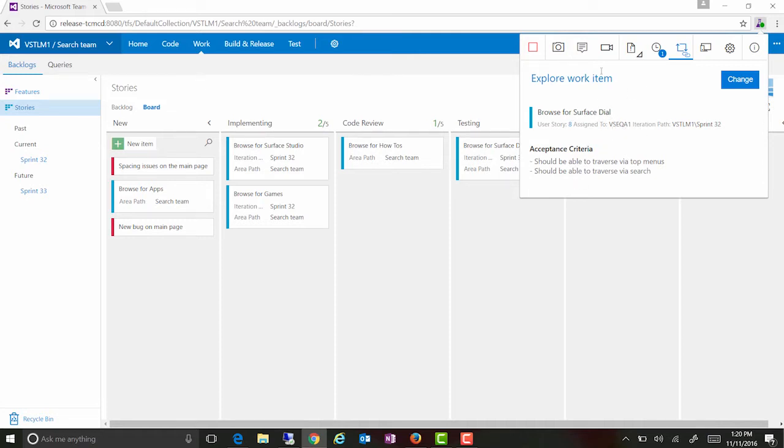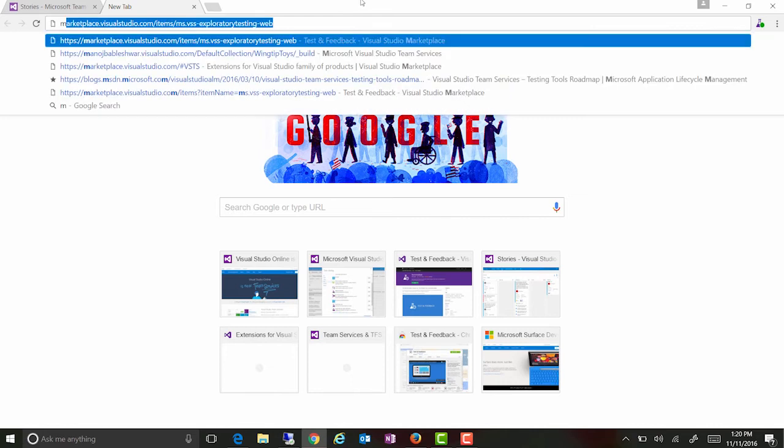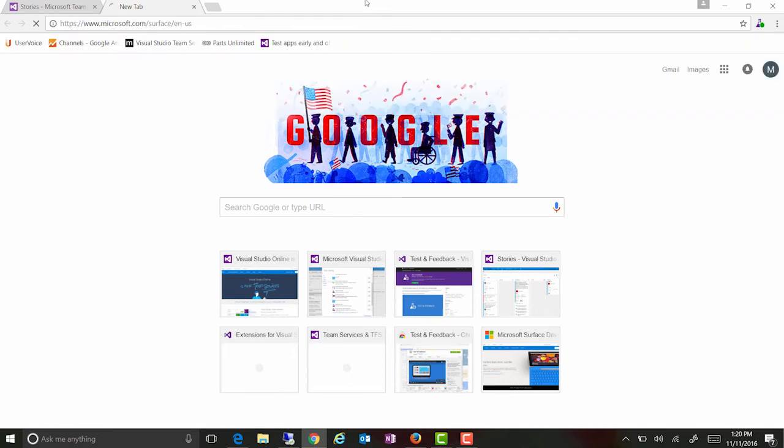And now anything that I do will be sort of linked along with it. I love how you've shown the acceptance criteria front and center now. Yep, wonderful. So from here, let's now go after, this was about Surface Dial. So let's actually go in there and say Microsoft.com Surface.